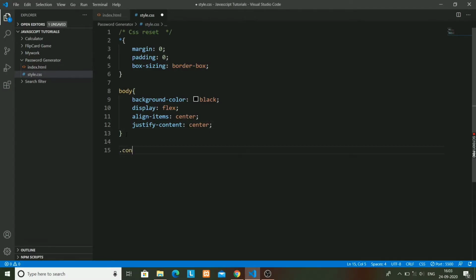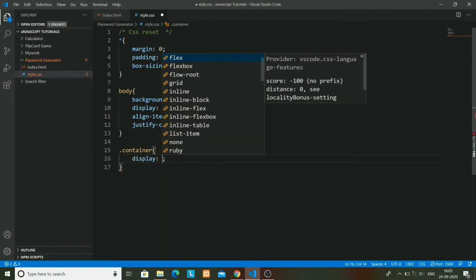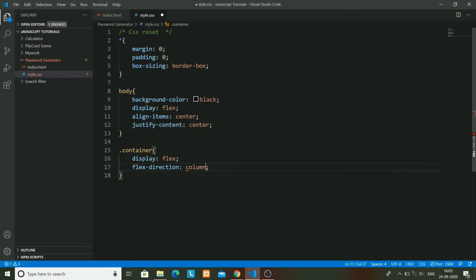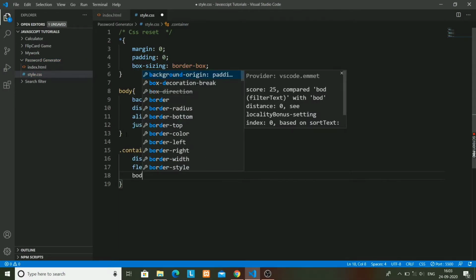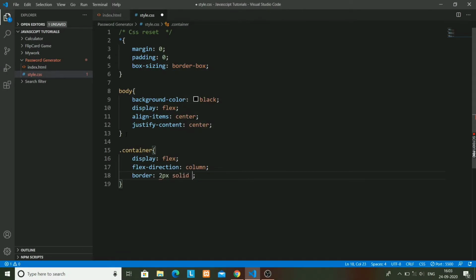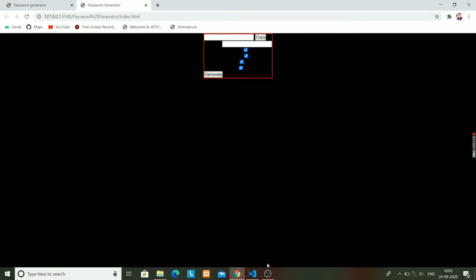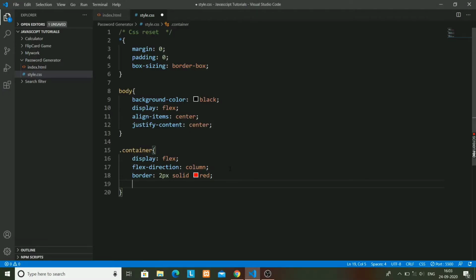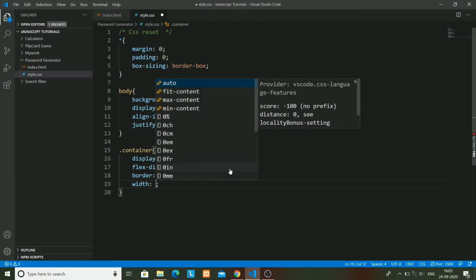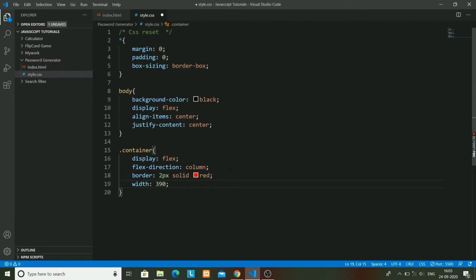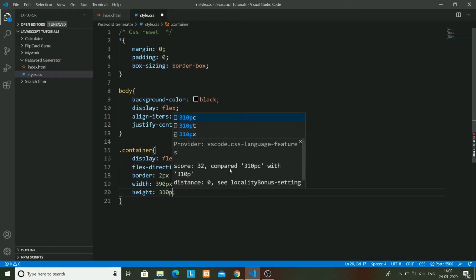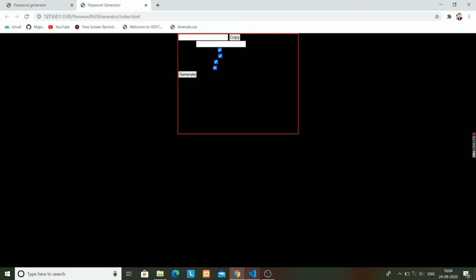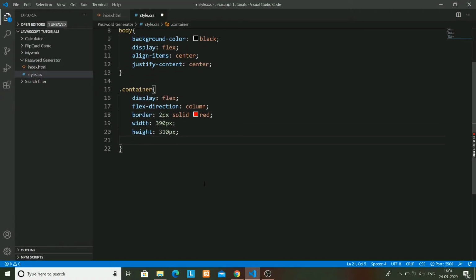So now I will style the container, that is the main box of the password generator, and it will have display flex, and direction will be column, so that all the items will be aligned in a column. Border will be 2 pixel solid red. You can have any border, I'm just having a border so that we can have a look at the box. It will have a width, I can give any width, you also can give any width. I have just given 390 pixel, height as 310 pixel, random dimensions, you can give any.